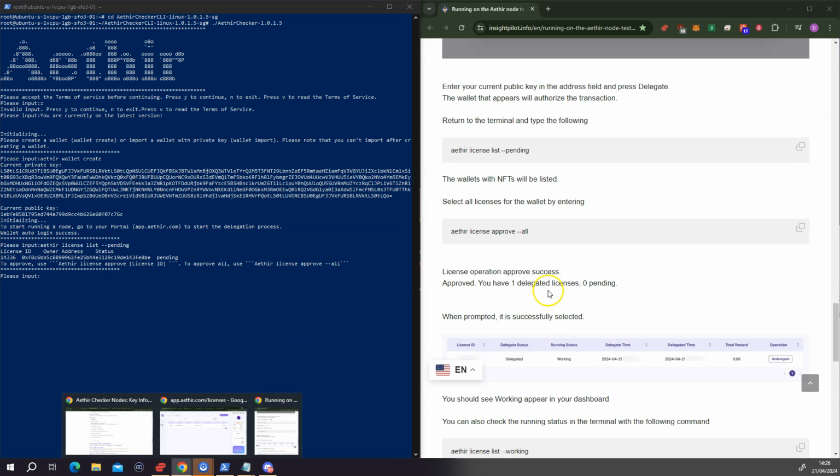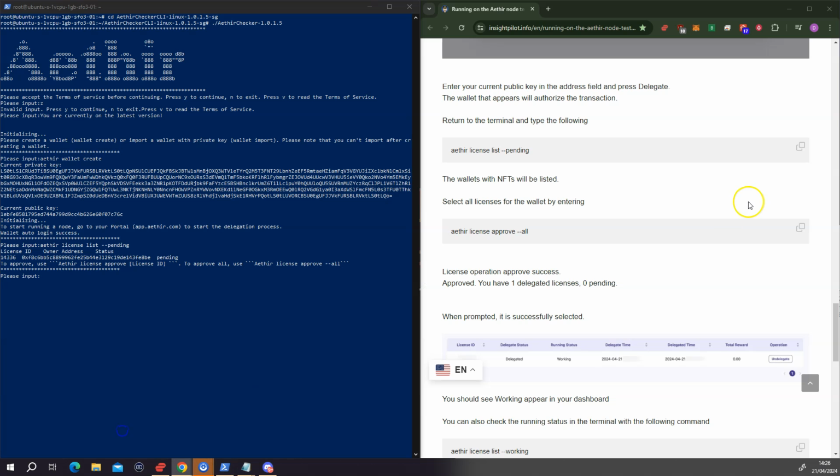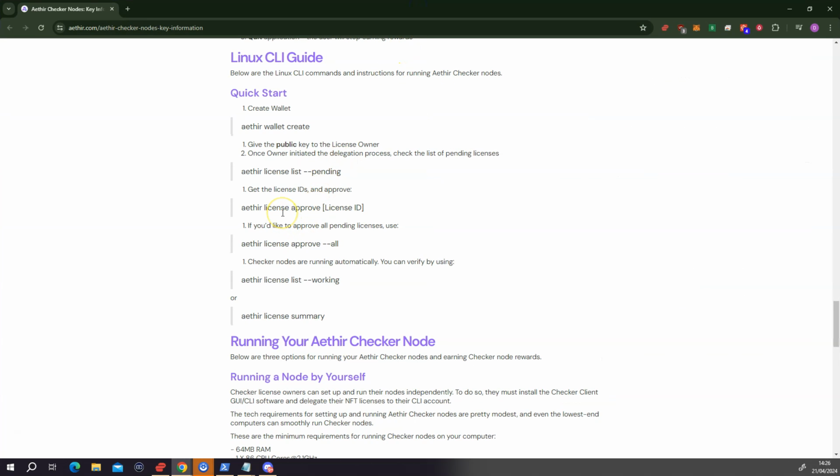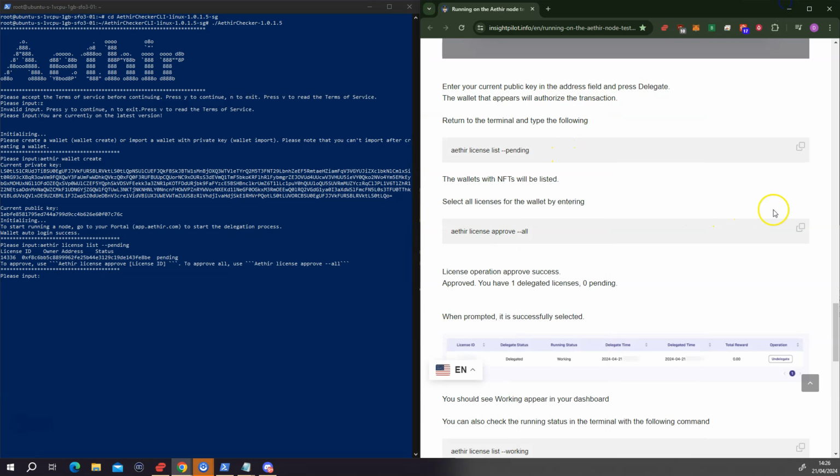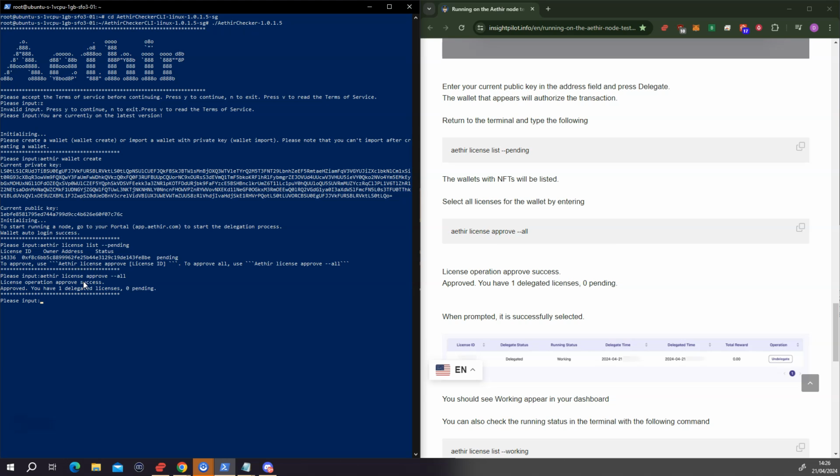Now this was not covered here, but for instance, if you have multiple licenses that you are running and you would like to approve them individually, what you would have to put in the command is Aethir license approve, and then you put in your license ID. But for the sake of this tutorial, I just have one license. Like I said, I'm just going to approve all the transactions. I'm going to come here, right click, and then press enter, and this should approve this. You can see here it says license operation approved successful.